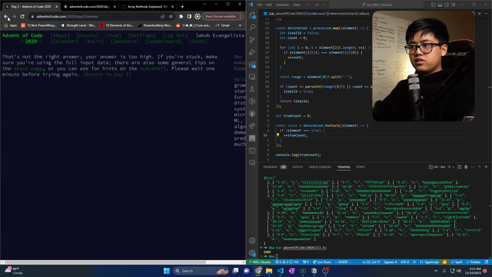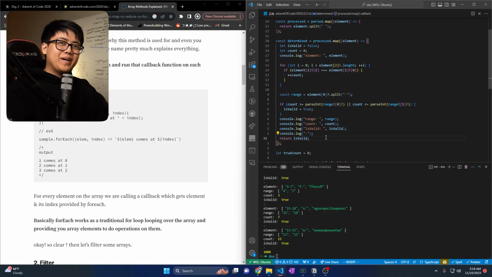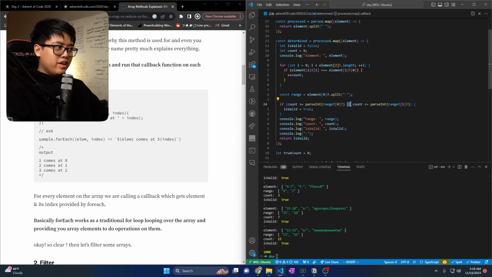That is not the right answer. So let's see what's going on here. I found the bug in my code. I set this to an OR statement. So if the range is greater than or equal to the bottom end, or less than or equal to the top end, then change it to true.